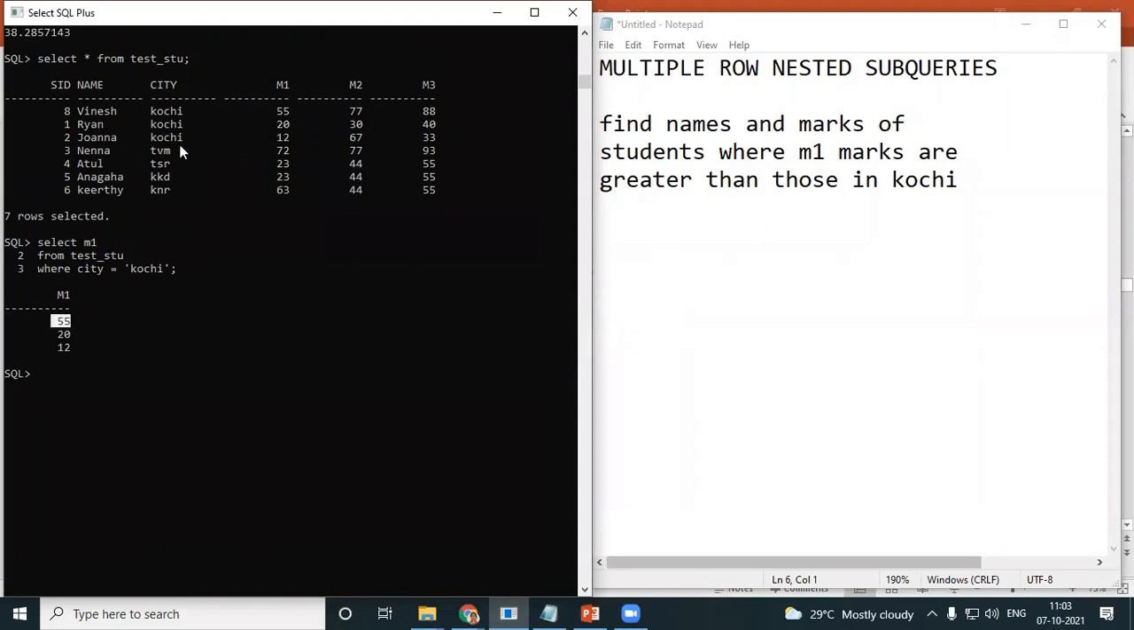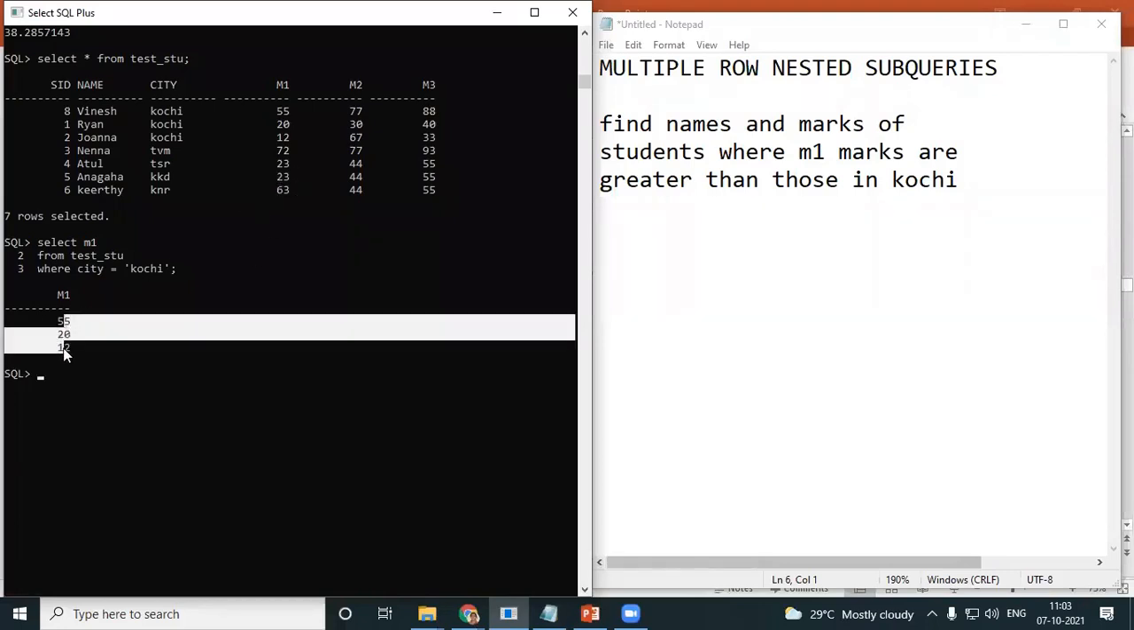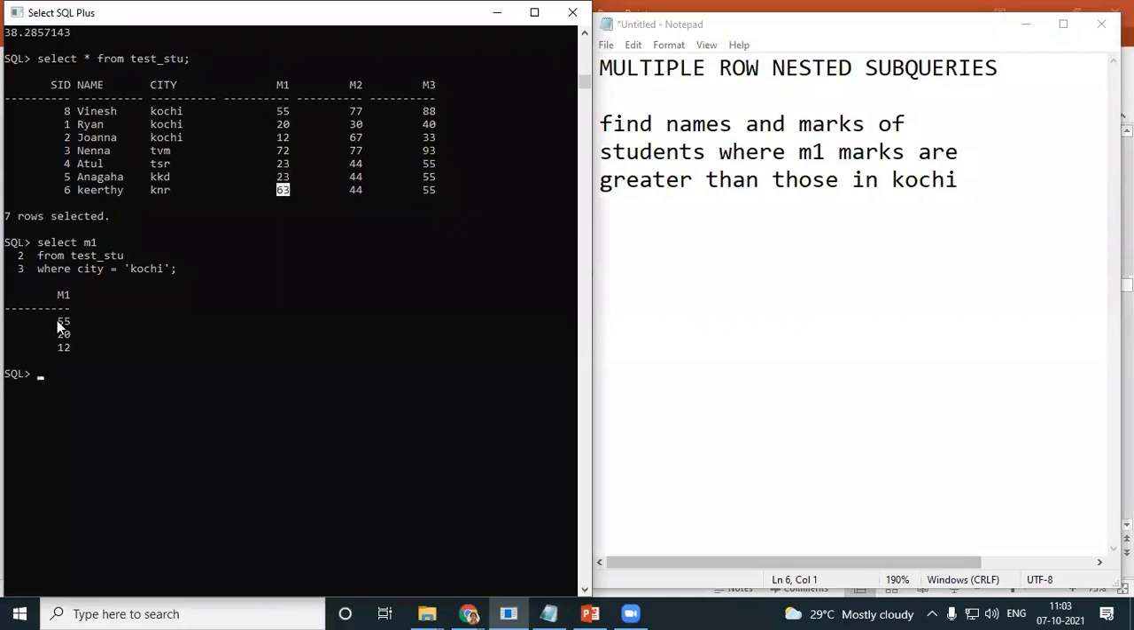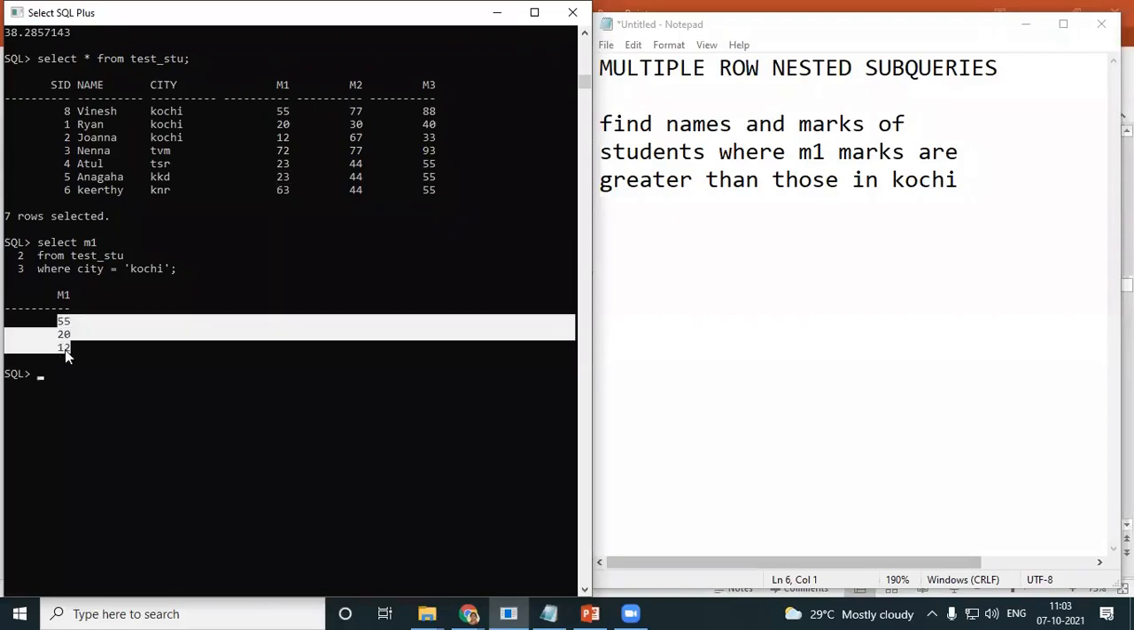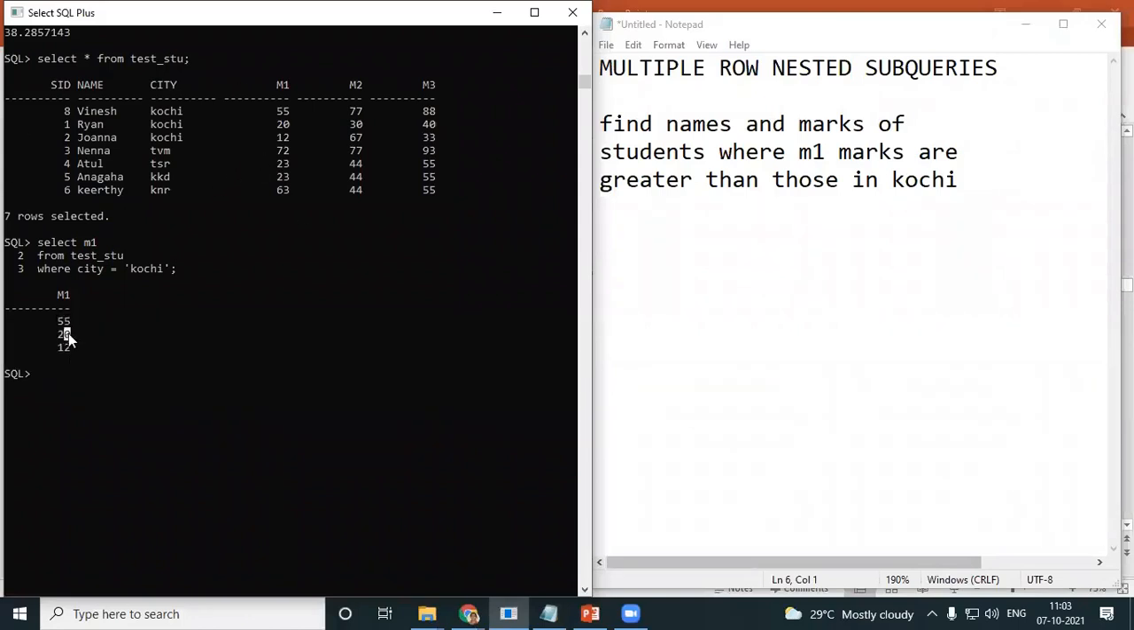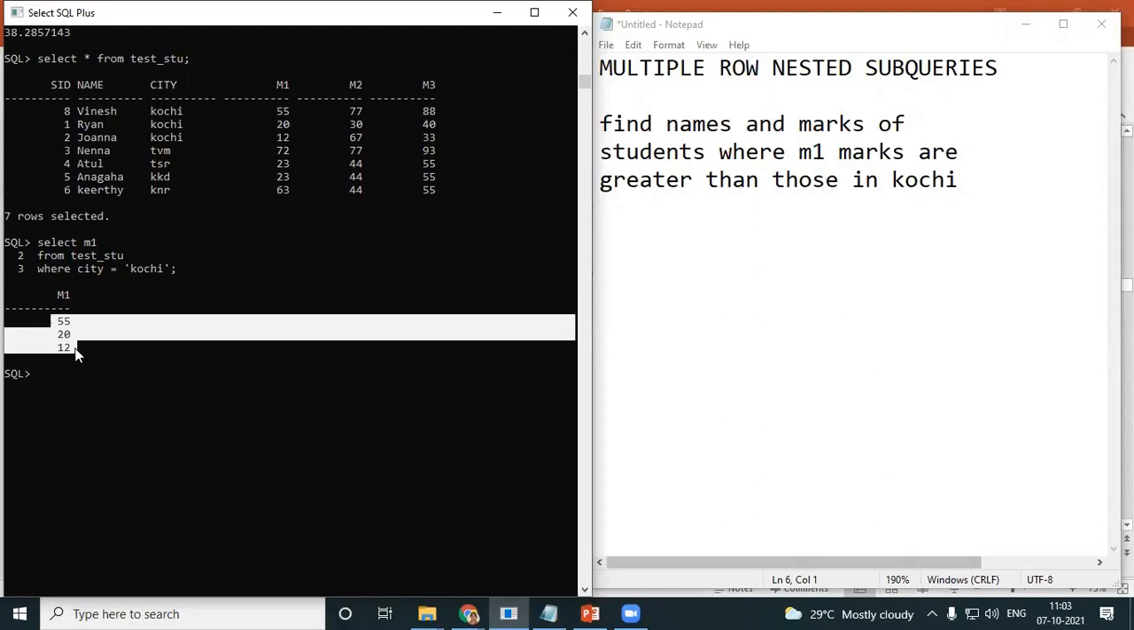Look here, PVM 72. This has to be checked with 55, not only 55, with 20 and even with 12. 23 has to be checked with 55, 20 and 12. This 23, you have to compare with all these 3. 63, you have to compare with all these 3. But earlier, you just had to check with Ryan's, a single row. Here it is completely different. You have to check it with all these 3.